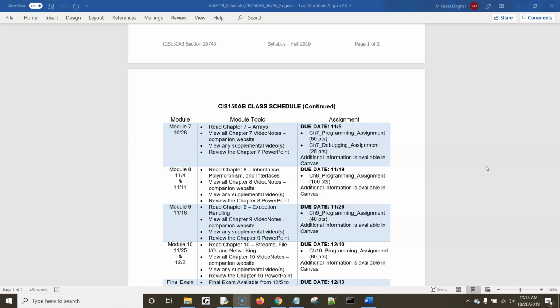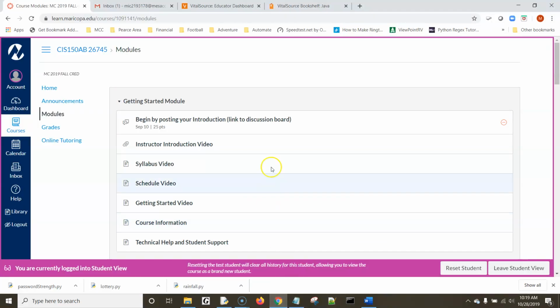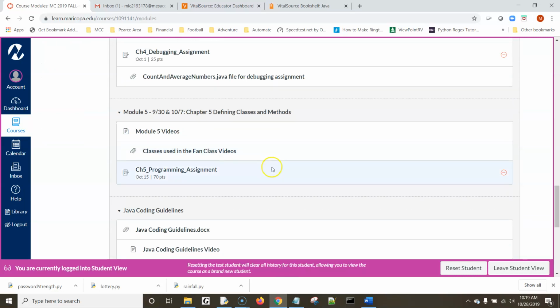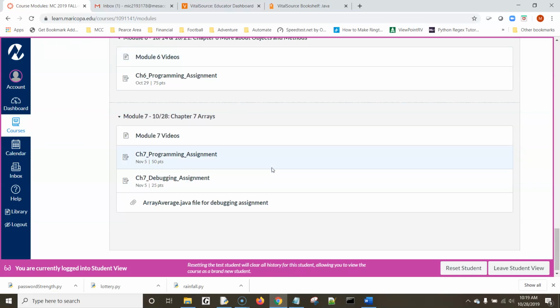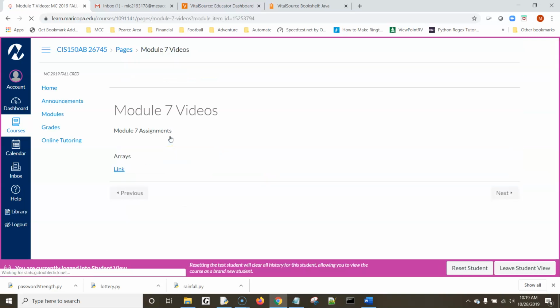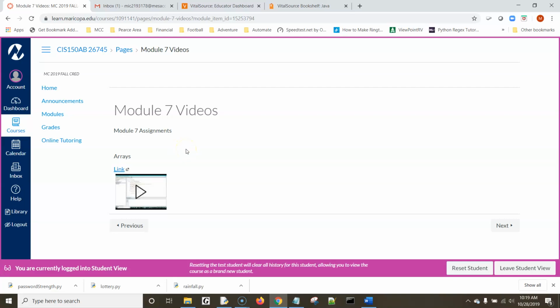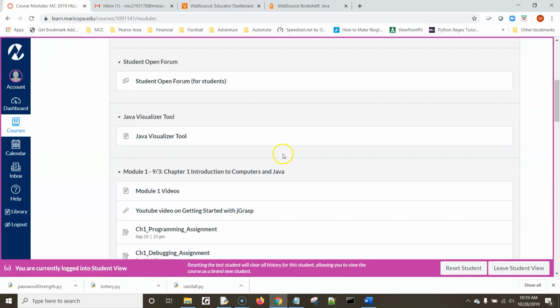So there's two assignments for Module number 7. There's a programming assignment and then a debugging assignment. So what we're going to do next, we're going to go out into Canvas and scroll on down to Module 7. And again, I put together one supplemental video that goes through a program that is very similar to the assignment that you're going to be working on for this module. So you want to make sure and view that program.